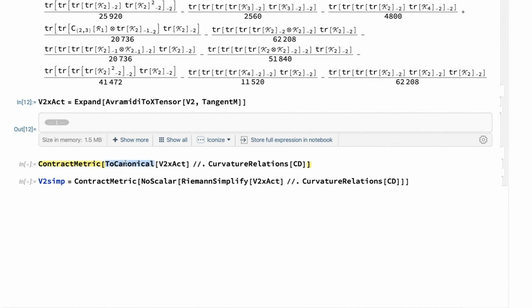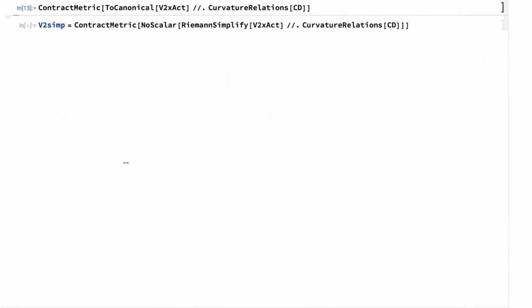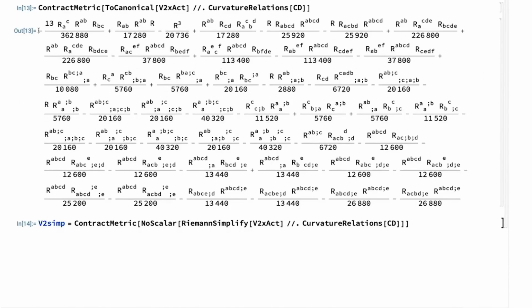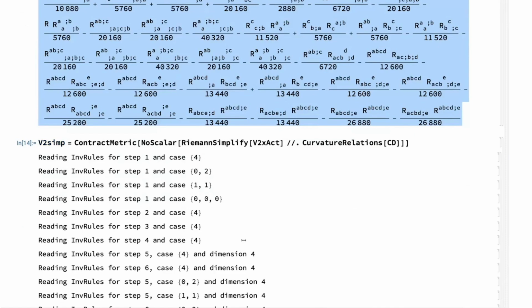If we canonicalize it using ToCanonical, it at least gets it down to the point where it will print on my screen, but it's still not in the simplest possible form. There we go. So the canonicalized version is this, but we have not yet applied the Bianchi identity. We're now going to apply the Bianchi identity using RiemannSimplify, and we'll see that we get an even simpler expression, which is guaranteed to be in a minimal canonical form. So, in some sense, the simplest possible form. You can see that it is indeed a shorter expression than the one above.